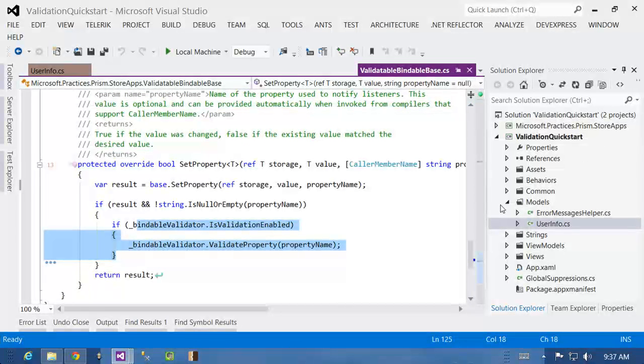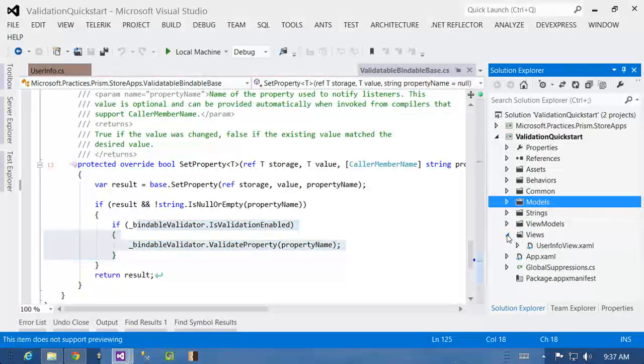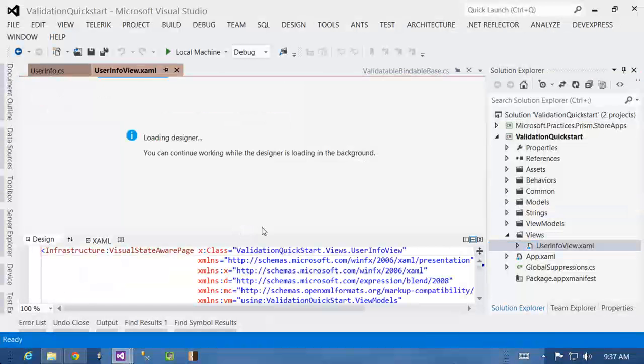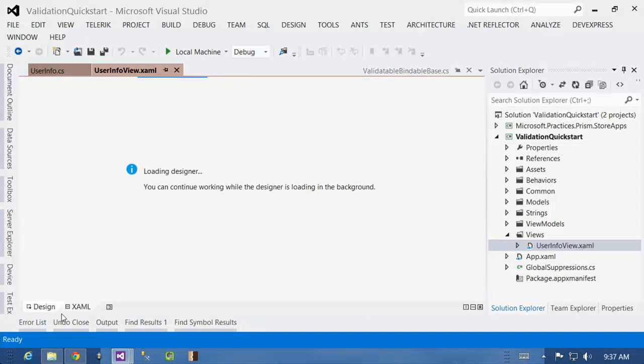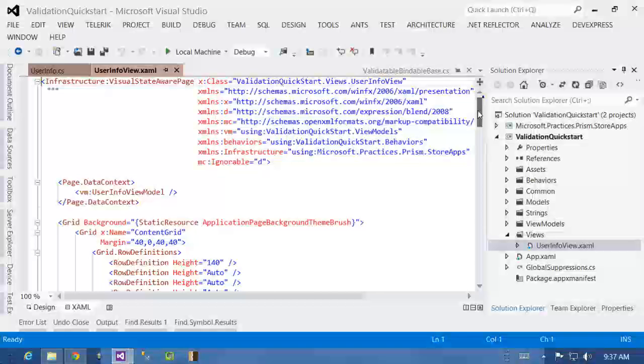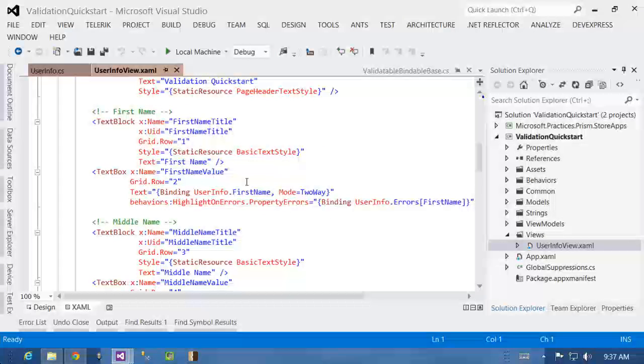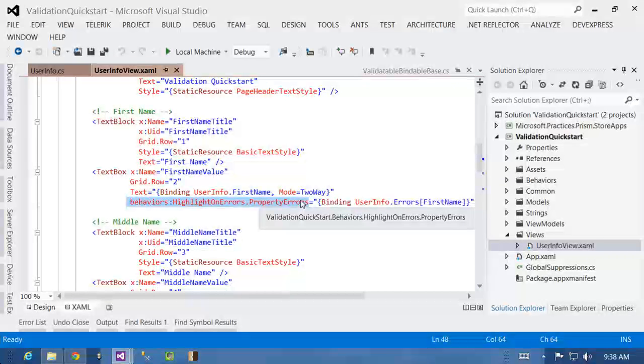Now we need a way to display them. So up in our view, let me rearrange things a bit. We can see there are some text boxes and text blocks. We just have a standard binding exposing a UserInfo object from our view model, and then we dot down through that to the individual properties here. And then we've got what's called an attached behavior here, so another attached property, really, that has some behavior built into it every time it's set.